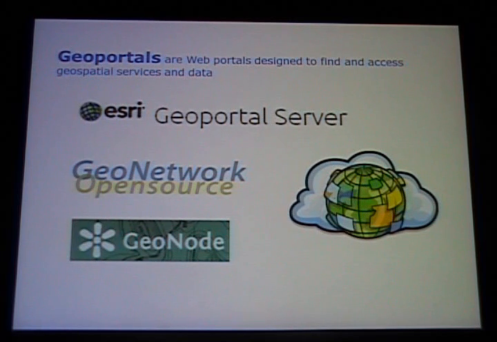The other way is to use ones that have already been built by others and are part of a user community. And these are 3 open source ones that exist. Esri Geoportal Server is the one I'll show today, because I work for Esri and I'm familiar with that one. GeoNetwork is also an open source geoportal, and that's released, I think, on SourceForge as well. And then GeoNode is available from GitHub, and that's another open source geoportal option.